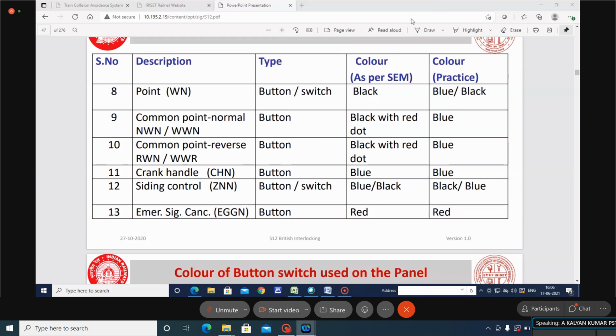And we got the common buttons. Yes, these are the common buttons I am telling about for normal operation of the point. So we have common buttons for normal or for reverse. When you press that concerned point button along with the common button for normal, the point is going to be thrown to the normal position. Likewise, when the point button is pressed along with the common button for reverse, the point will be operated for reverse.